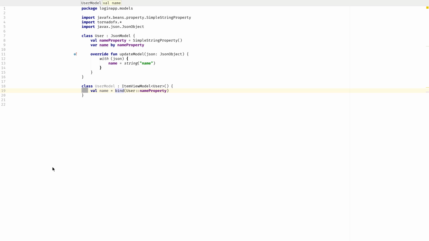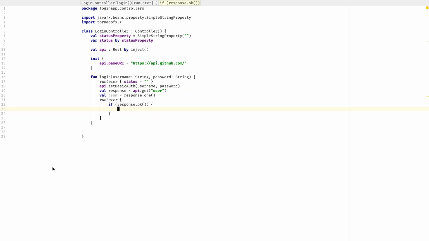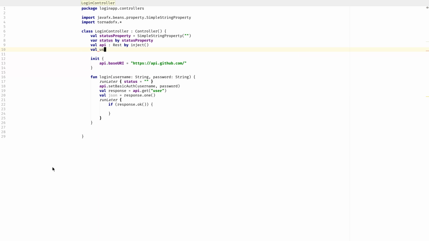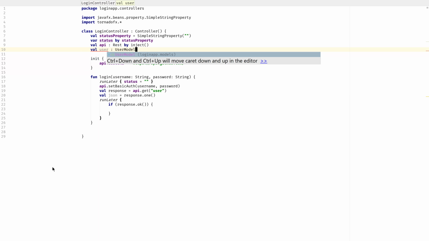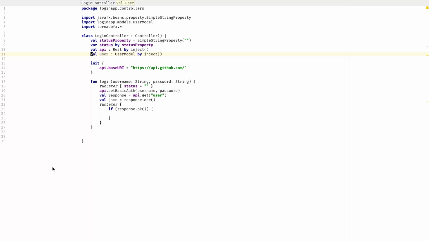So let's close that and go back to our LoginController. So we have a valid response. We know that the basic authentication was all good. We got a correct username and password, and now let's inject a user in here. So we'll call it user. It's going to be a user model by inject. Now we can assign data to this user. This user you can now access in the rest of your application as well.